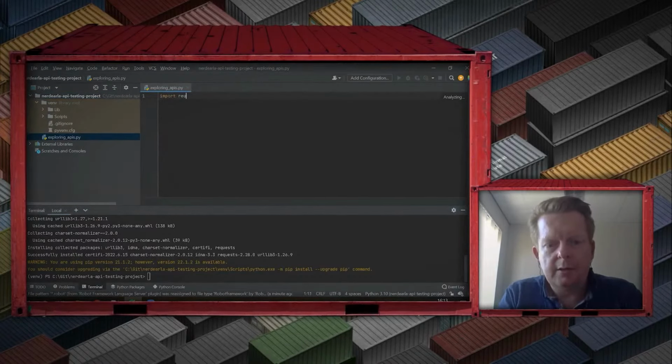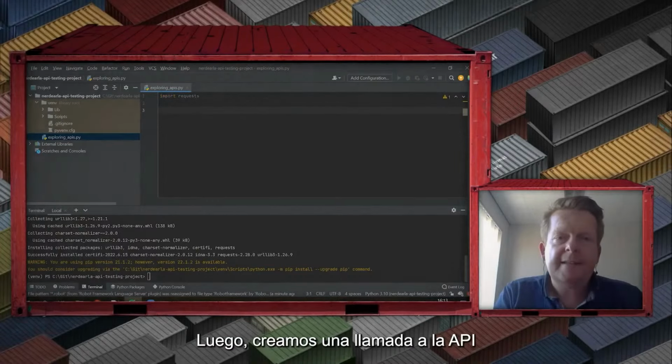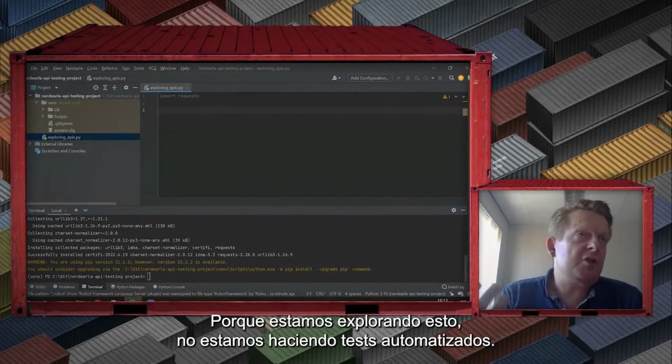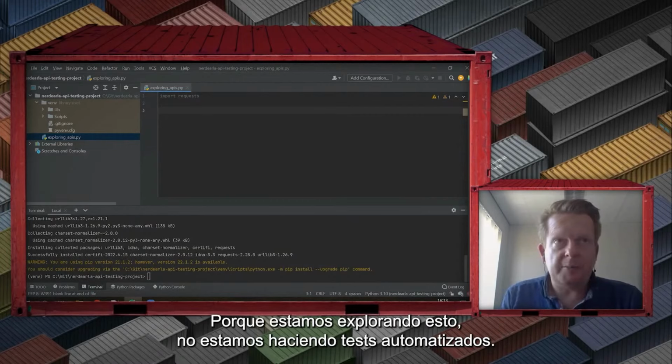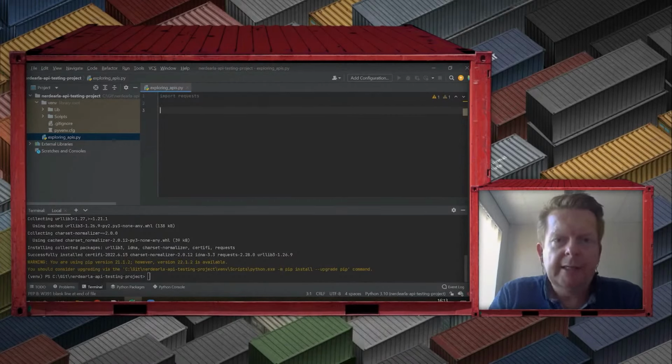importing the requests library, and then creating an API request and inspecting the response. In this case, because we're just exploring this, we're not writing any automated tests yet. I just wanted to do some exploration on the API. All I need to do is make the API call.